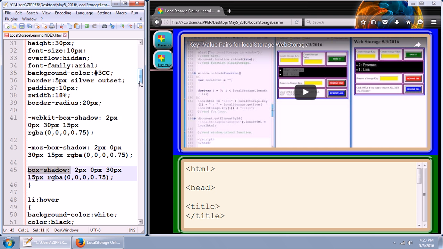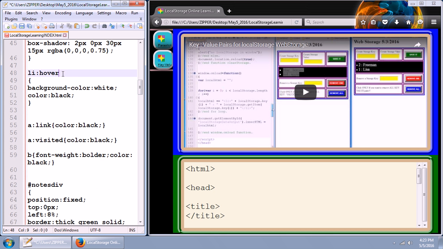Okay, then I've got an LI hover. That's my hover of my list item. See, I hover, and you see we get a different background color. So as I hover over the list item, I've got a background color of white and a color of black.